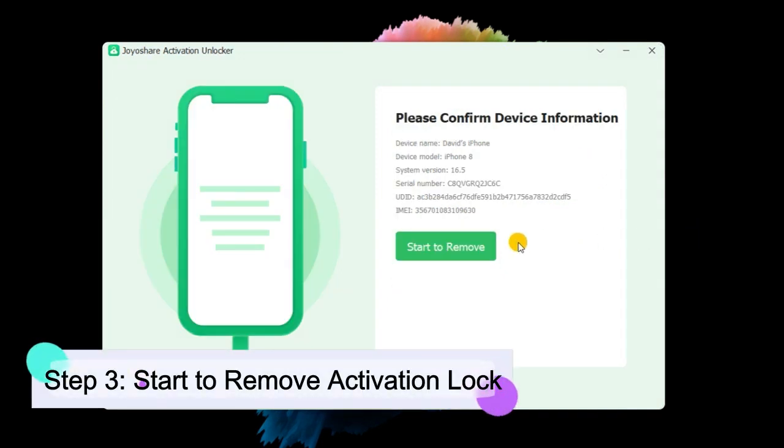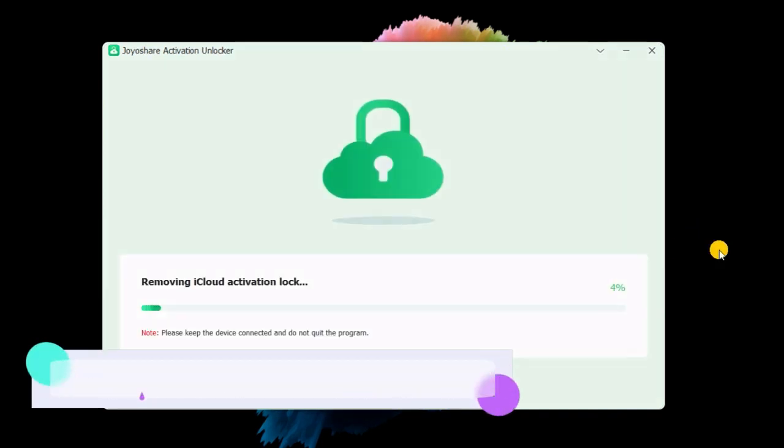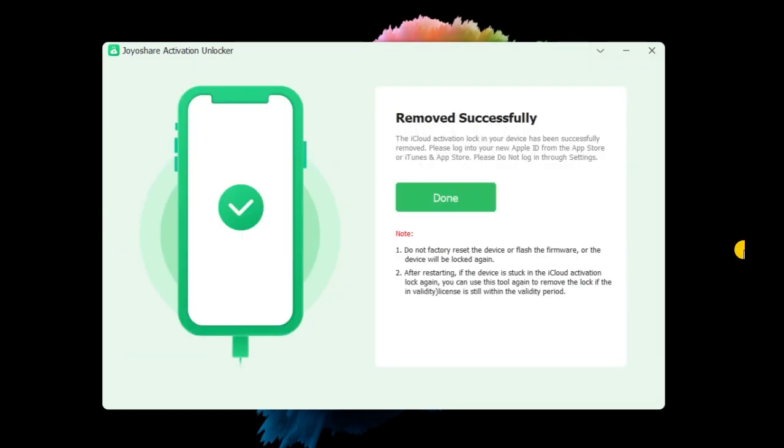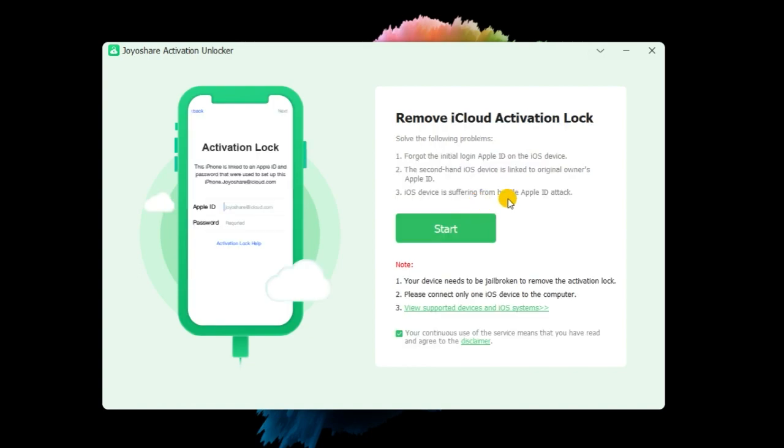Step 3. Confirm your device information and click Start to Remove to proceed. Your iCloud activation lock will be removed soon. Try to use Joyoshare Activation Unlocker to solve your problem.